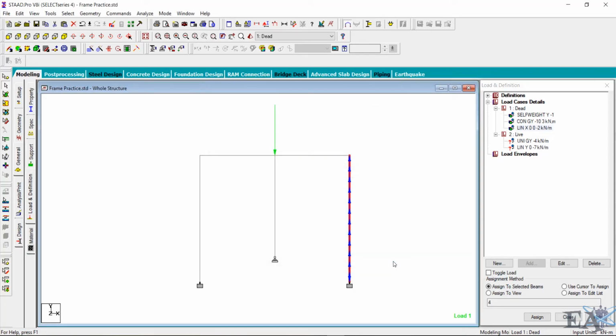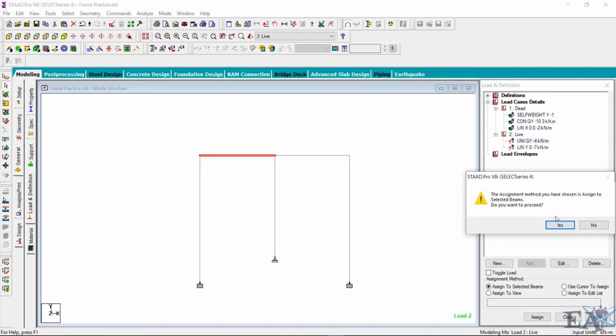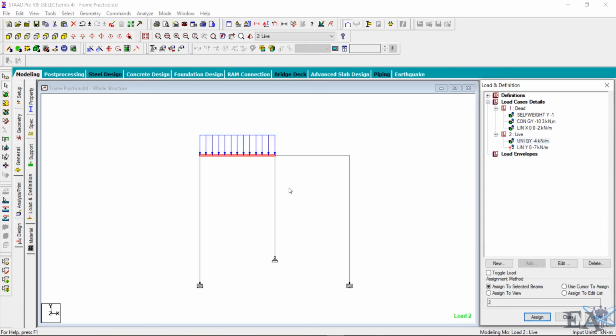Okay, so now let us apply the live loads. Select this beam, so this beam got the live loads. After that select this load and click on assign. So you must check this option, assign to the selected beams, and click on assign, and after that click on yes. So the UDL load has been applied here.